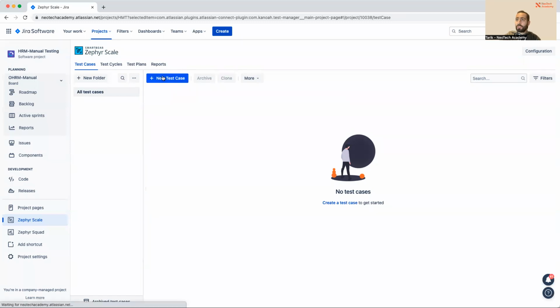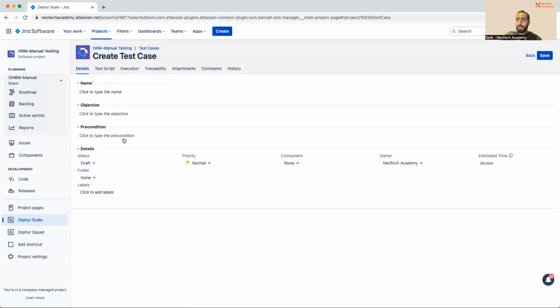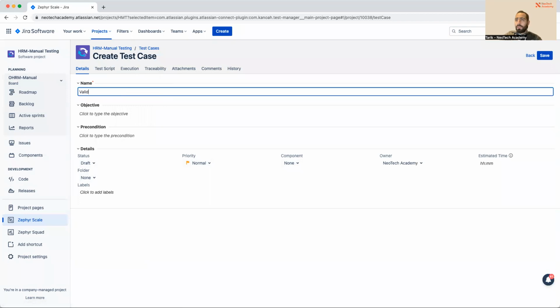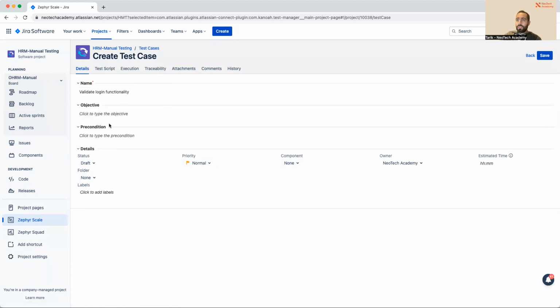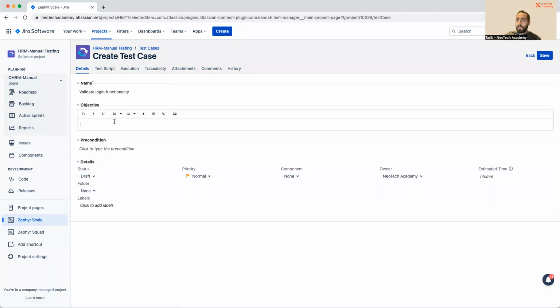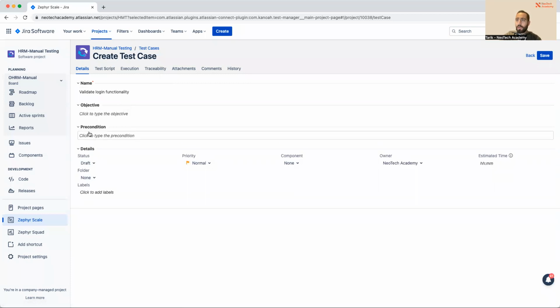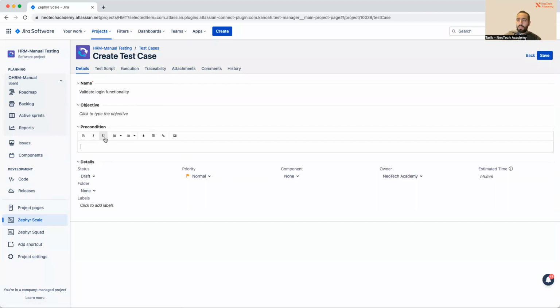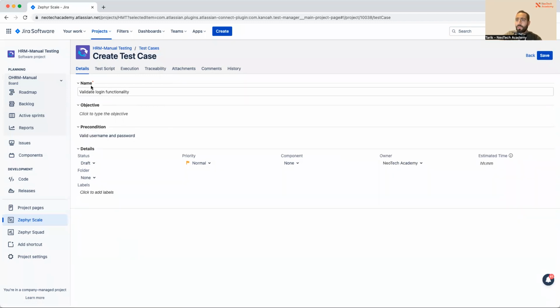So we're going here and creating a new test case, and there are details here. We're going to have a name, like say, validate login functionality. This is our test case. Objective, you can write some objectives. I'm not going to write right now. Precondition, let's say valid username and password. But the required field is the test case name only.